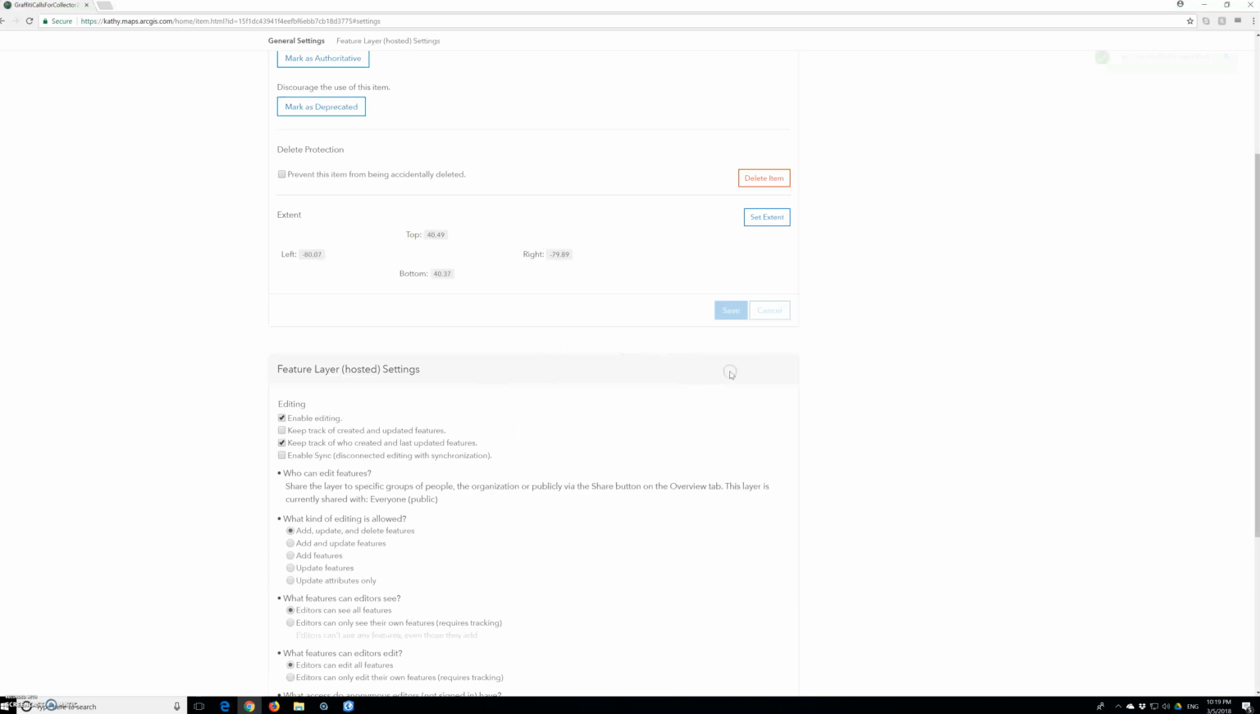Click save. Perfect. And note that for real use, we have to share the map with the organization to make it available for the supervisor. Here we will keep the map private myself.